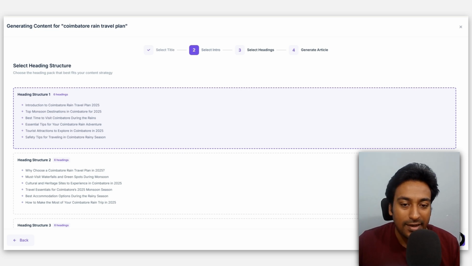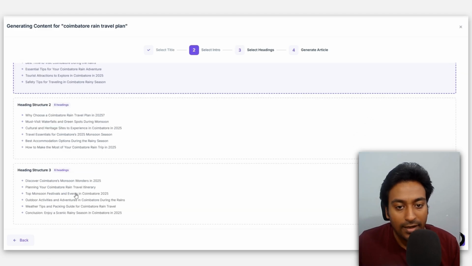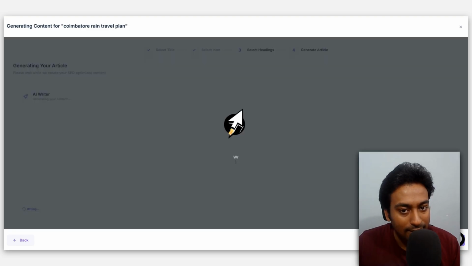Any content you create with AI is just going to be slop content. It feels very generic. So, heading structures: it comes with 6 different headings. The introduction, destination, best time, essentials, very good headings. These headings are very good. Again, no complaint for an article like this. These headings are very suitable.